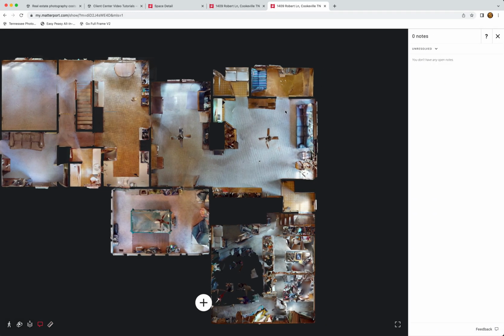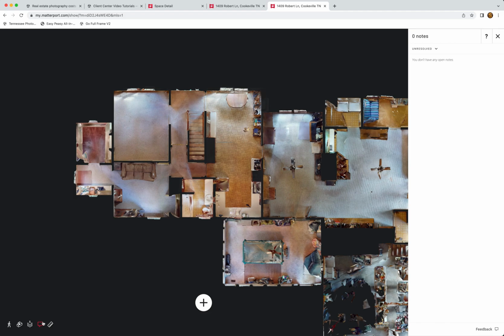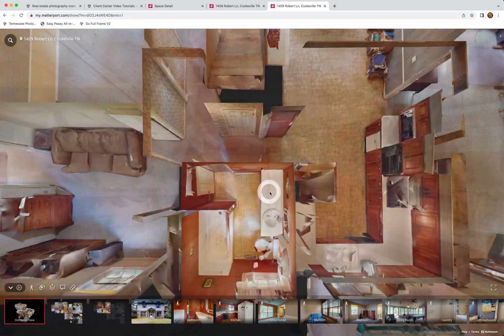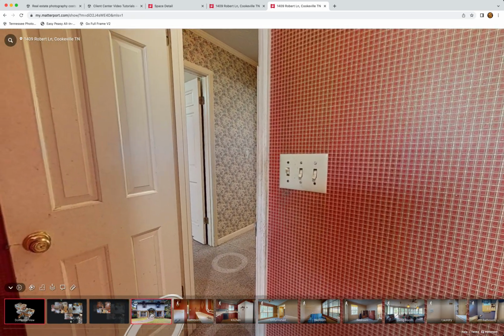Right now I don't have any notes in here, but that can be utilized. But like I said, we're not utilizing that at the moment. Let me go back to the front.